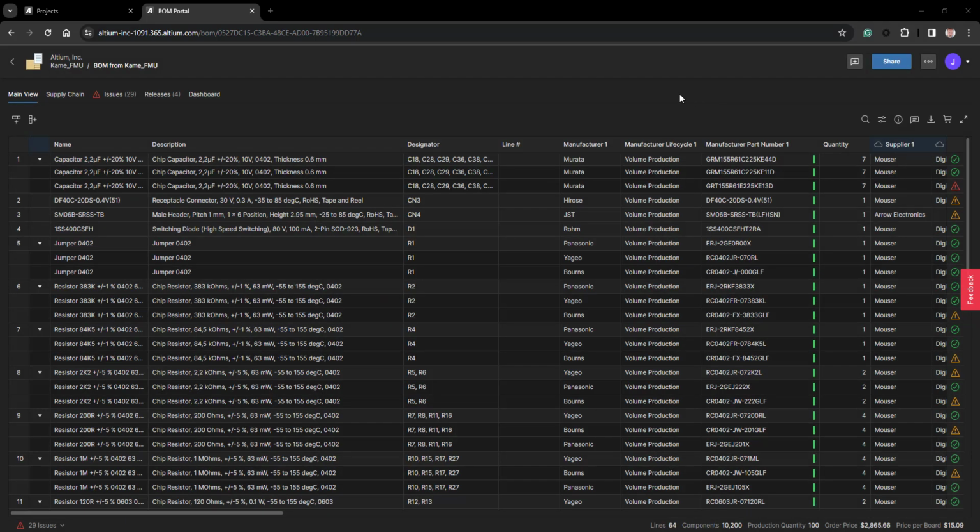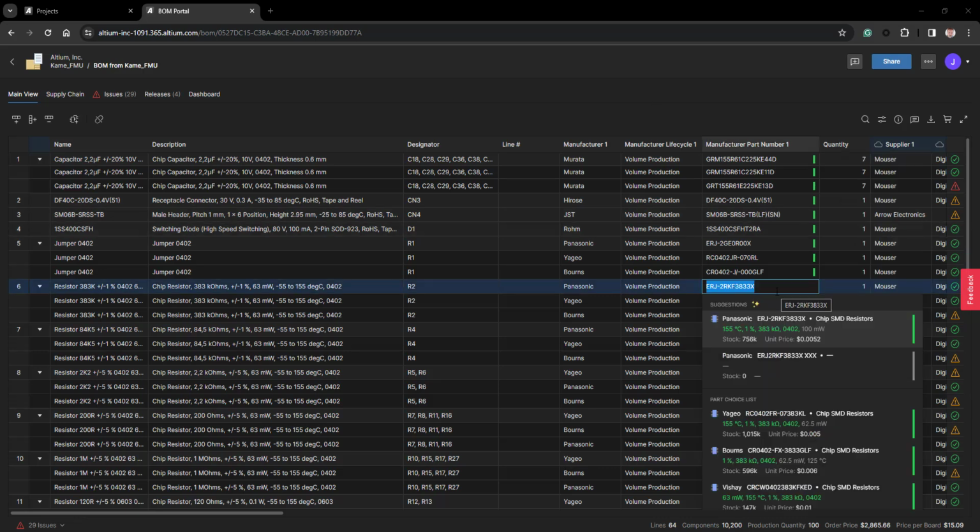Now, I will see my BOM in light of my BOM settings that I just set up, and it will identify, first off, the issues that I have. These are indicated by a fatal error, a warning, or no issues. If I wish to make any changes on my BOM, I simply double-click on the manufacturer part number.